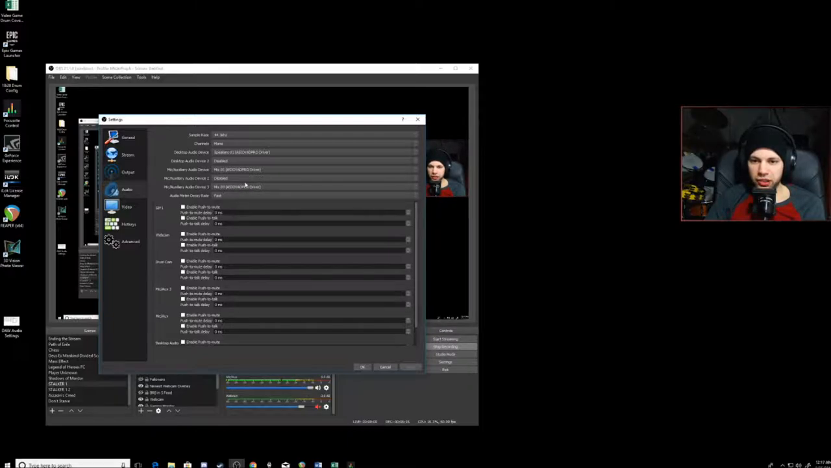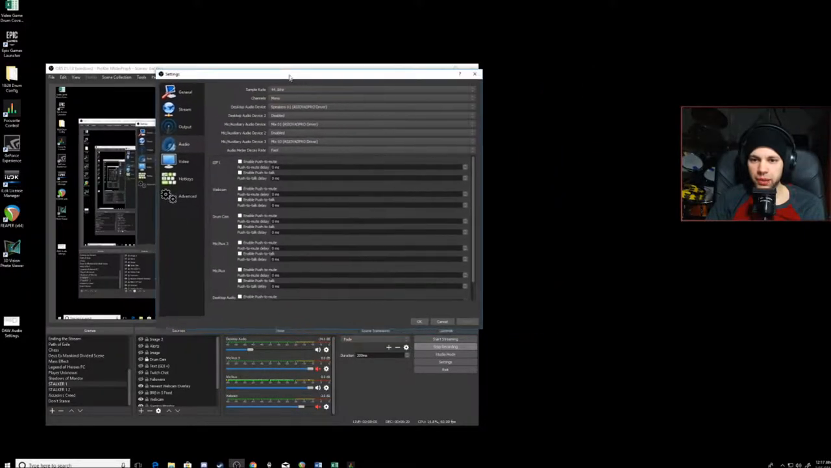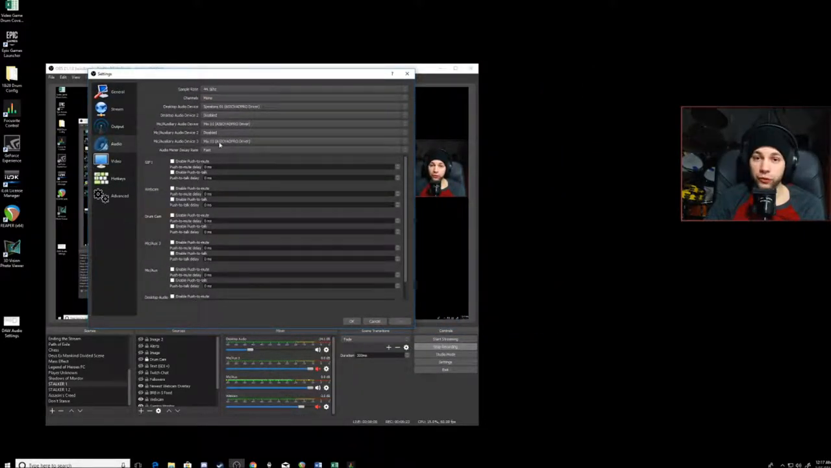This bad boy right here, mix 3. I don't use this. I don't know why it's in here. You could probably just get rid of this. But for whatever reason, I kept it. It does nothing.